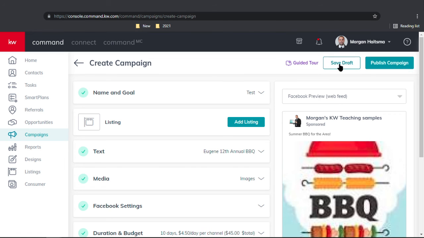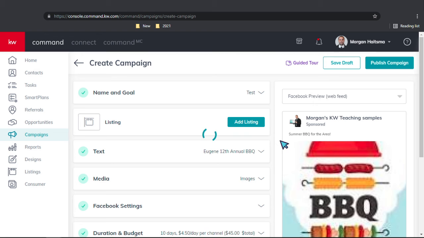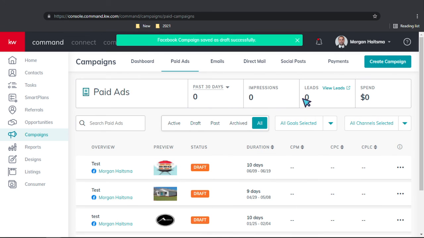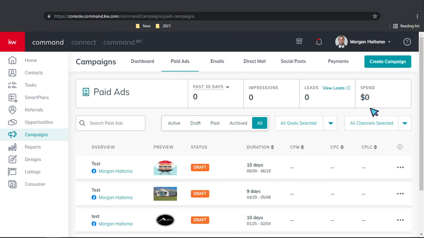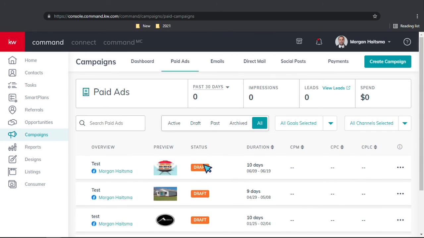Now, I can publish this campaign, or I can save it as a draft. I'm going to save as a draft right here, because full disclosure, you guys, I did not set up any payments. And if you're looking for how to set up payments, say you got this far and you have some ads and you just don't know how to push them through, we can go to payments up here on the top right next to create campaign.